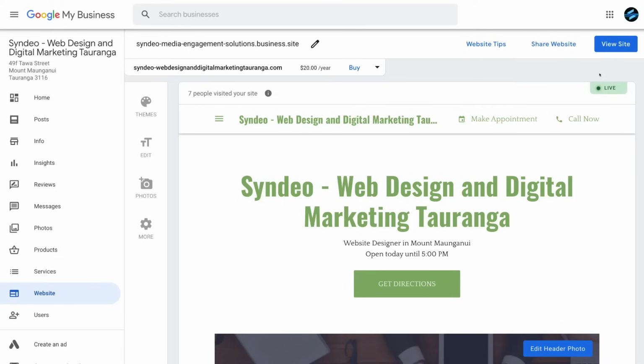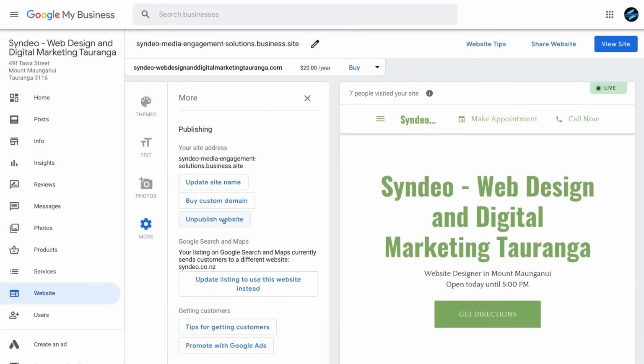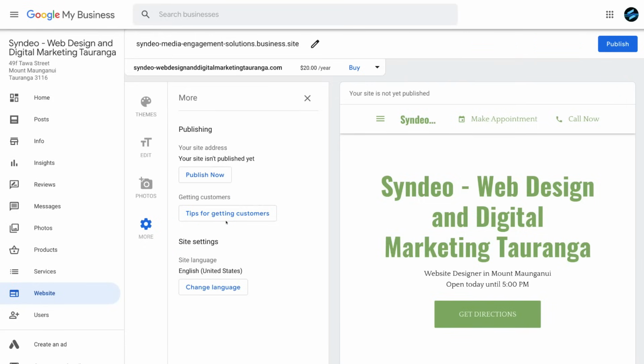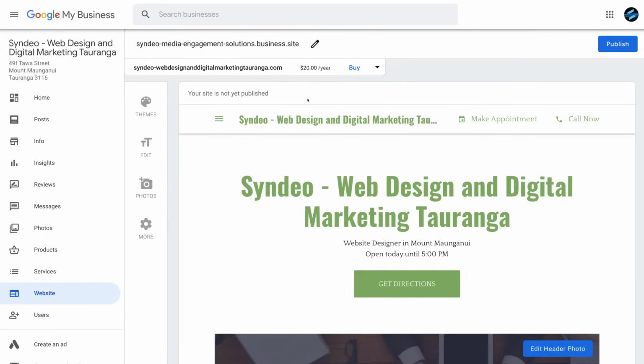So to disable your website, to unpublish your website so people can no longer see your website online, simply navigate over to More. And then come up here to Unpublish Website and select this. And that's going to unpublish your website so it's no longer live online. You can simply go ahead and publish now if you like, or navigate up to Publish on the top right hand corner. And that is essentially everything we wanted to cover in today's Google My Business tutorial for beginners, helping you get started and make the most of the free Google My Business website.